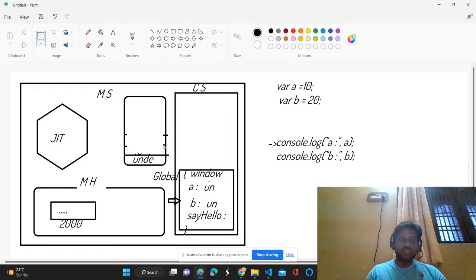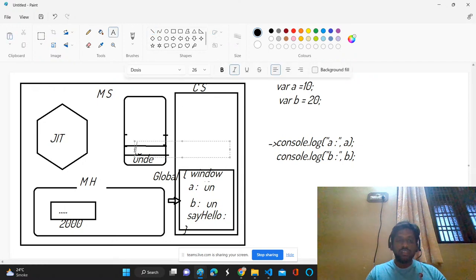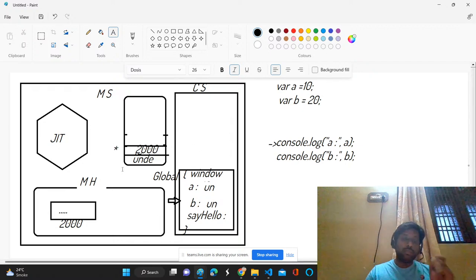So anyway, it will store the address of that memory block. Suppose, imagine that it's 2000. If you store the address, then immediately you should remember this is a pointer. Okay, pointers are different from normal variables.